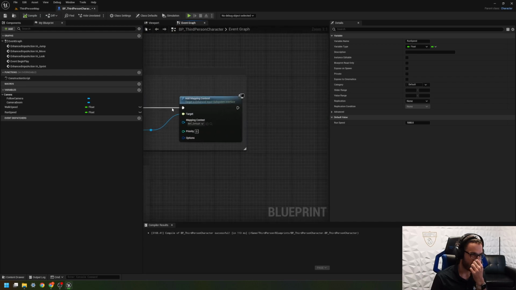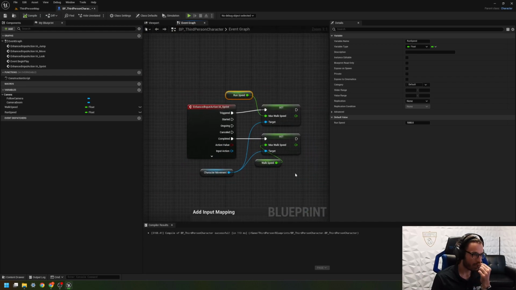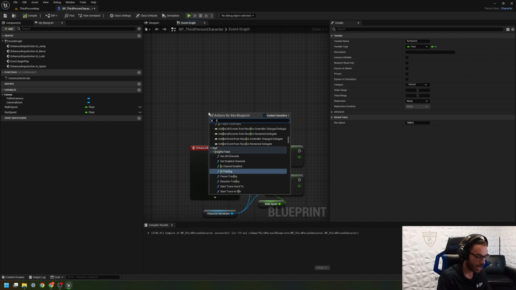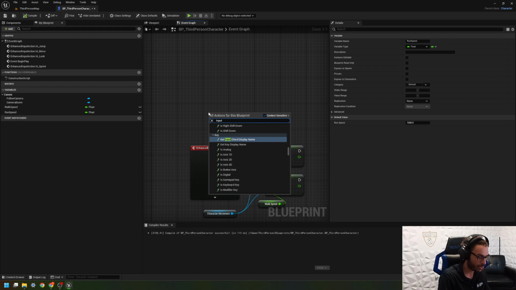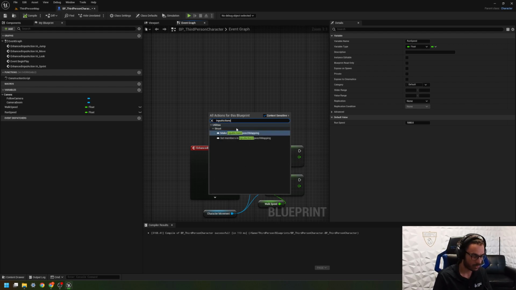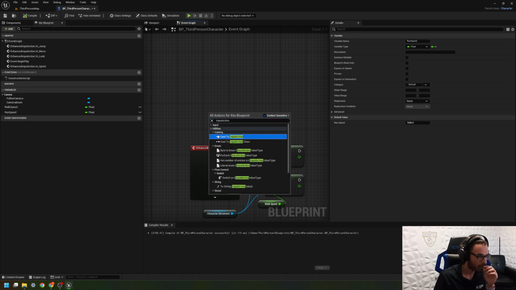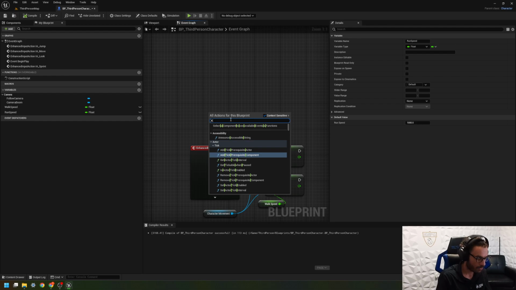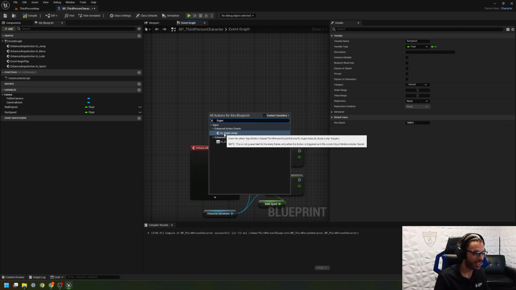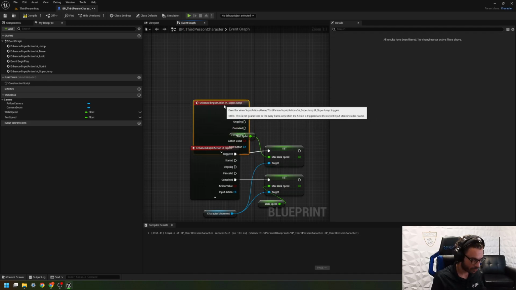Again, this has been assigned here. So now I'm going to go ahead and come here and go IA for input actions, or you can do input actions. Let's just do super jump instead. There we go. All right, so I want this one right here.